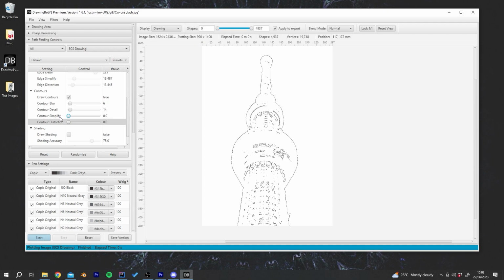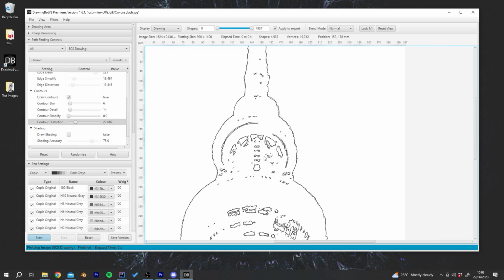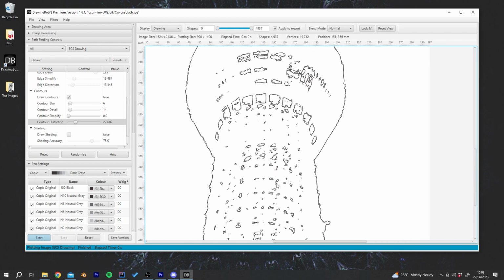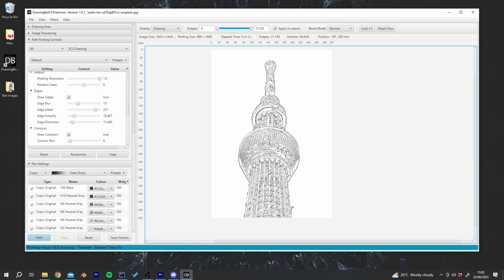But you don't have to include the simplify at all. We could instead add a little bit of distortion, just messing up the lines just a little bit to make it a bit more human-like. And now if we add back in our edges, this is looking quite interesting.